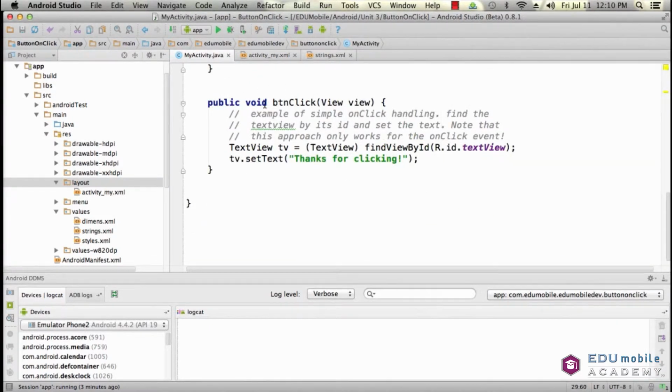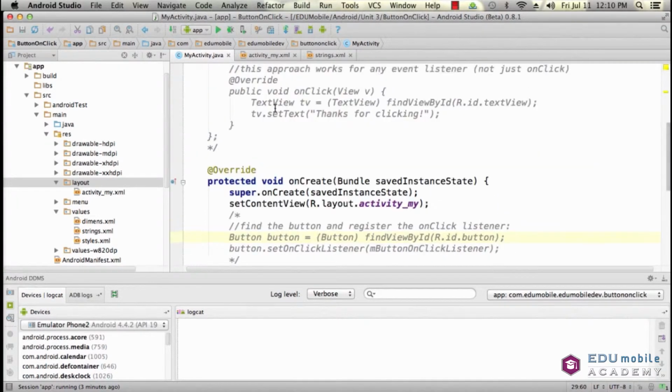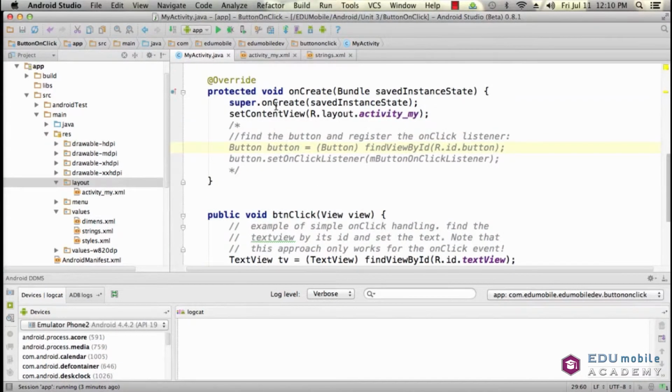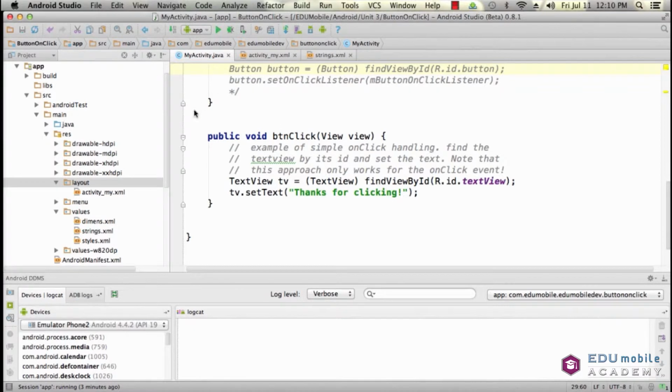Here it is, public void button click. Now, I've got a lot of stuff commented out here. We're only going to concentrate for now on this simple approach. This is simple on-click handling. This way of doing things only works for the on-click handler. So if we define an on-click attribute within a button or other control that is clickable, then we can do it this way. But this approach, once again, only works for the on-click event.